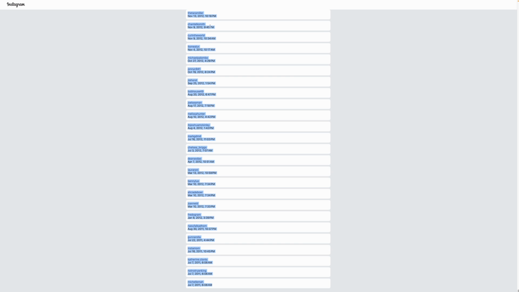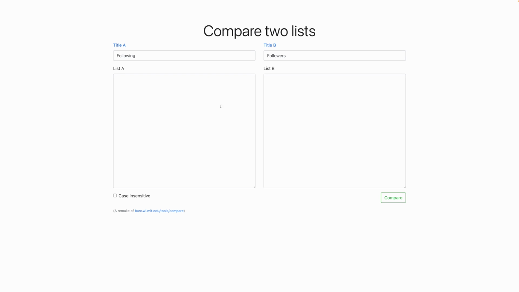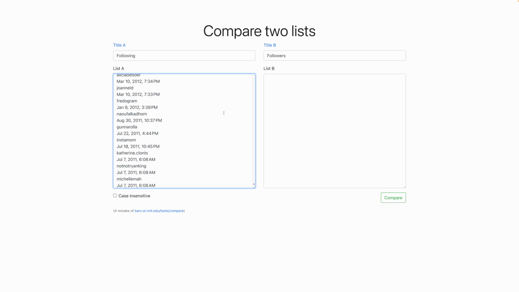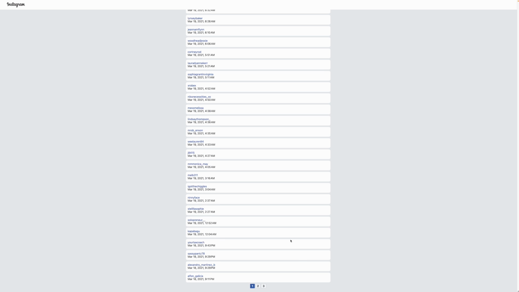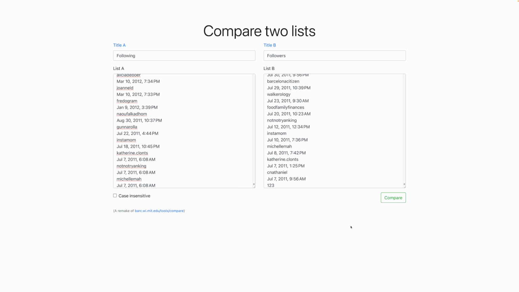Then I will copy this. So on a Mac, that's Command C. On a PC, that's Control C. Back over to our compare list tool and simply paste in that list. That's Command V, or on a PC, Control V. And then I'll do the same for followers, which I'll have to repeat 3 times because I have 3 pages of followers. And there we go, I've pasted my followers in. So we are ready to click compare.